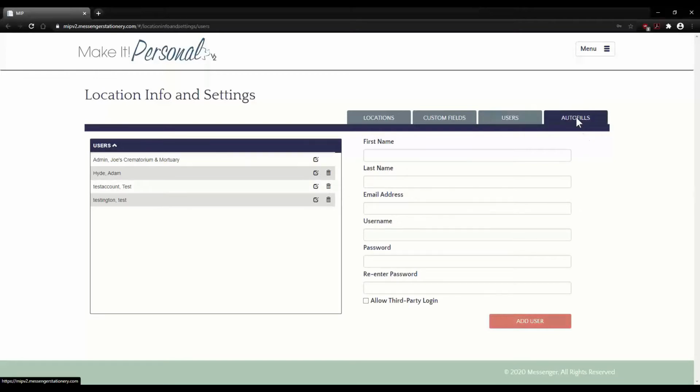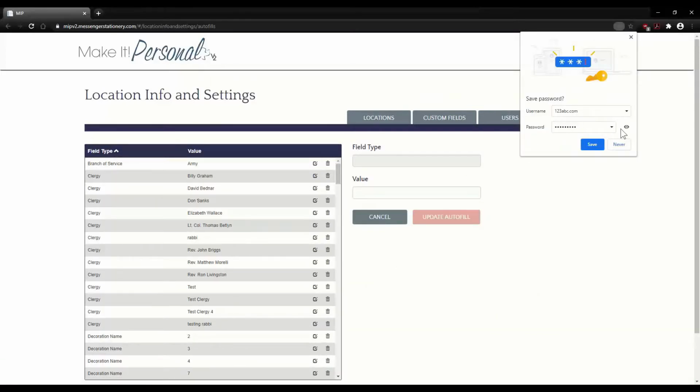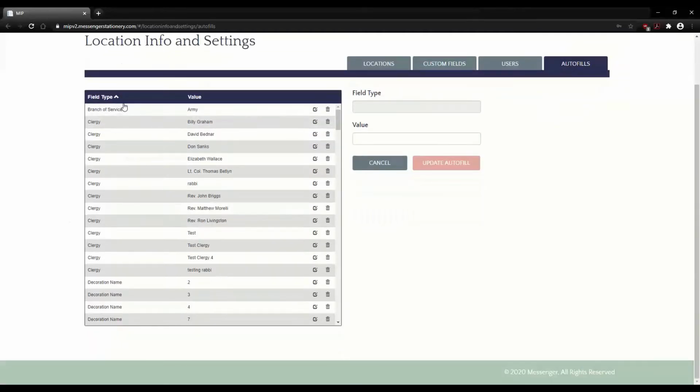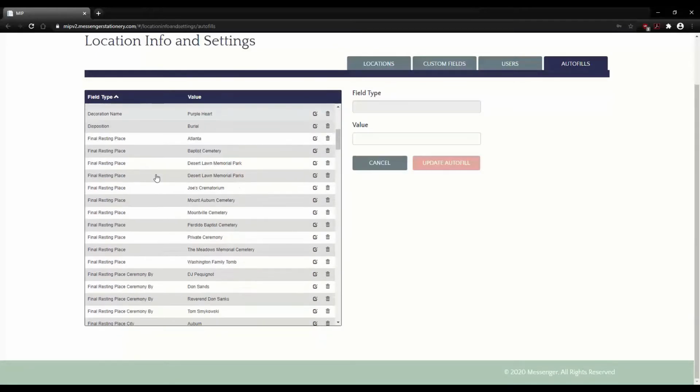And the last tab here would be the autofills. I don't want to save that information. Now, the way the Make It Personal program works, it's set up to be kind of like a web browser autofill. You know how in the browser you can turn autofills on and off. Well, Make It Personal does the same thing. We have our different field types, and anything that you put into that specific field, you can find here. Any information, it saves it here in the autofills, and you can run through the list.